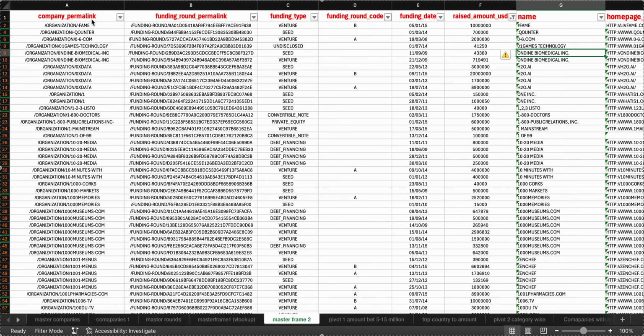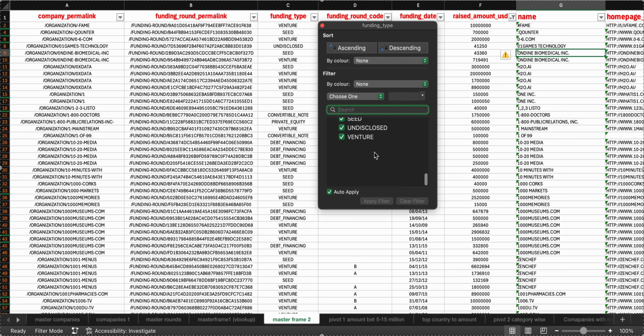Now let's observe the information given. Company permalink is the unique identifier. Funding round permalink is another identifier for the funding round. Now there are different funding types here. There are a lot of them.